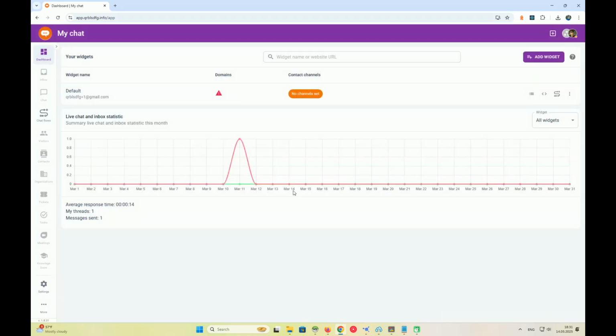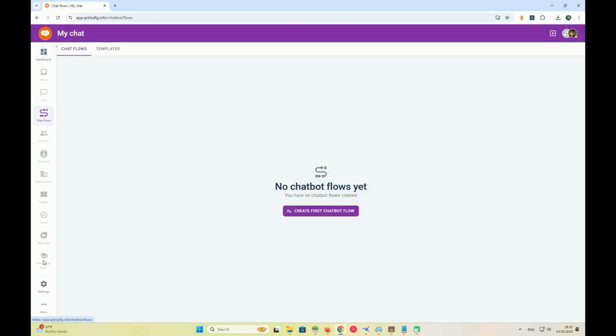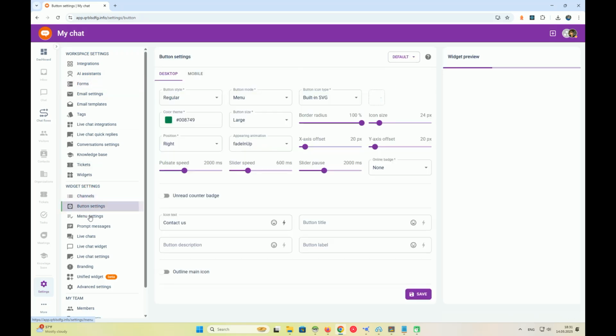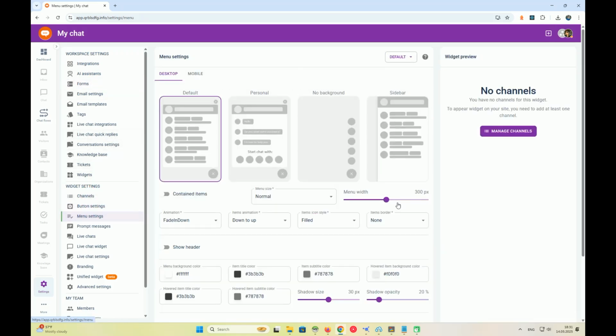Upon switching to a client's workspace, you'll notice some sections are disabled for privacy reasons, meaning you won't have access to their chats, tickets, contacts, etc. However, you maintain full control over the client's settings, enabling you to navigate to the settings and make any necessary adjustments. That brings us to the end of this video.